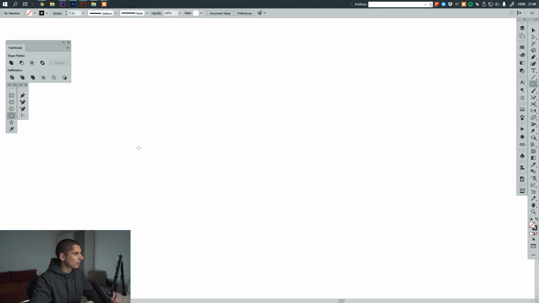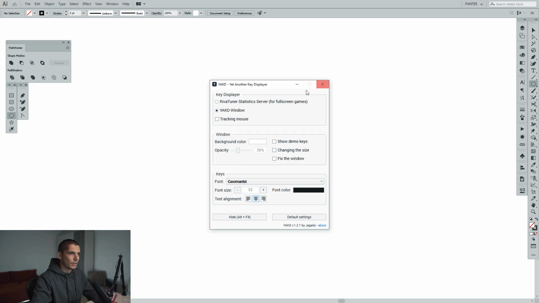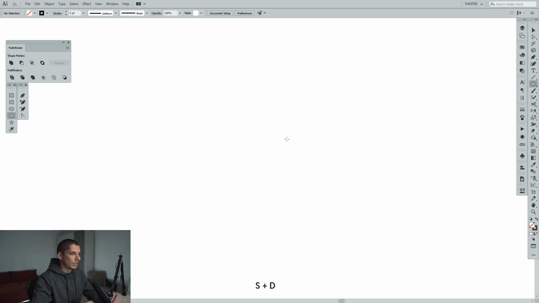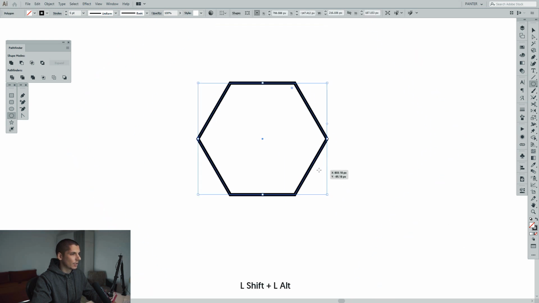What is that? The, you know, where you can see the keywords, what I'm using. See that? I don't know, I just found that. So anyways, press Shift plus Alt. And nothing happens. Okay, we got it.